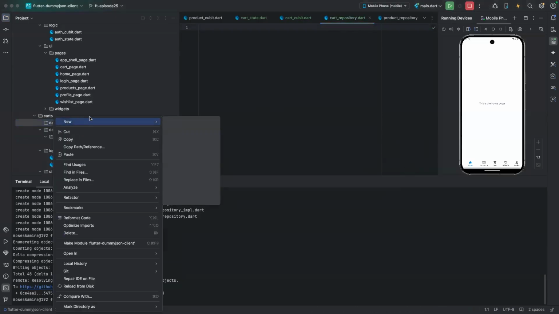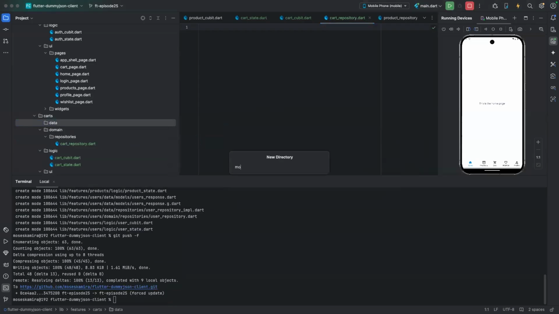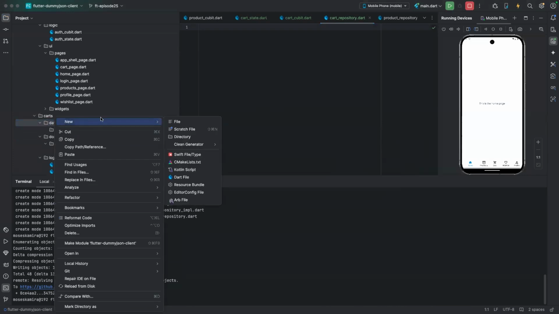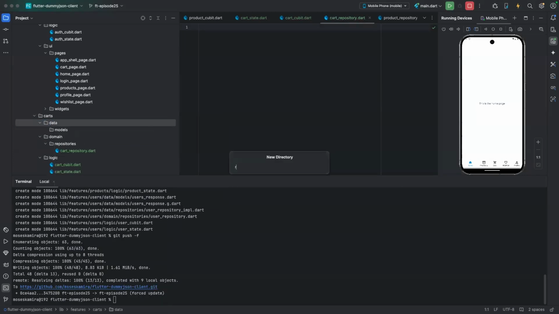In data, we can have models, and we can have repositories. Hope you still remember the difference between the repositories in data and the repositories in the domain. Just to re-echo myself, the repositories in the domain are abstract classes, that means methods without implementation, and the repositories in the data are the implementations of those repositories in the domain.